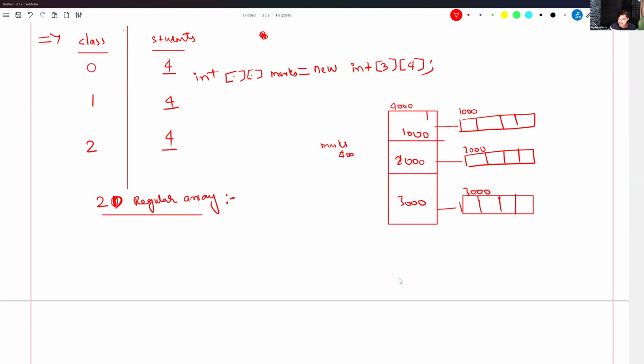Marks, I'll say here, is referring to this block. I want to store marks here, of course this is 0, 1, 2, 3, 0, 1, 2, 3, 0, 1, 2, 3. Marks of second class means, of course, first you have to go, because we are starting the array with 0. First class, second student equals 44. If I say 44, it will be stored here.